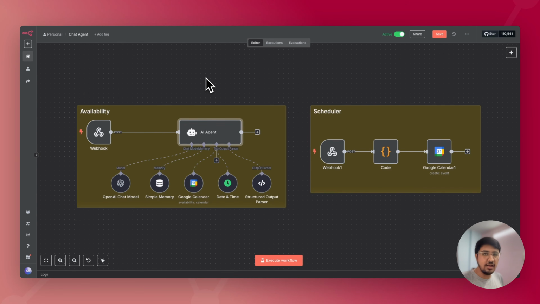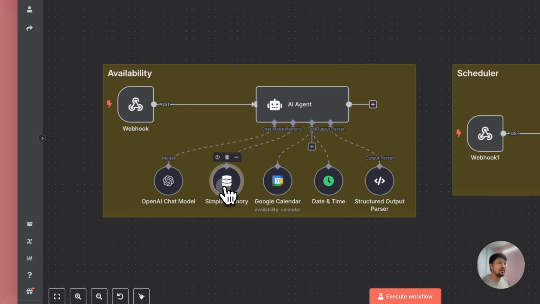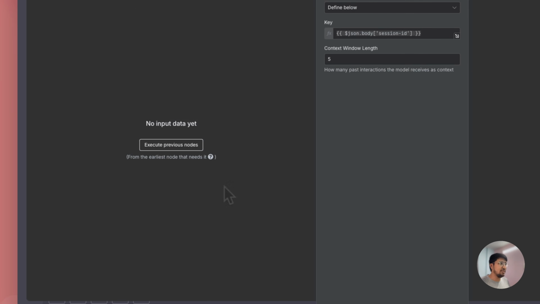Let's see the model connected here and the tools connected to this AI agent. The model is the OpenAI chat model. I am using GPT 4.1. Here the memory is simple memory. There is nothing complex in the memory.